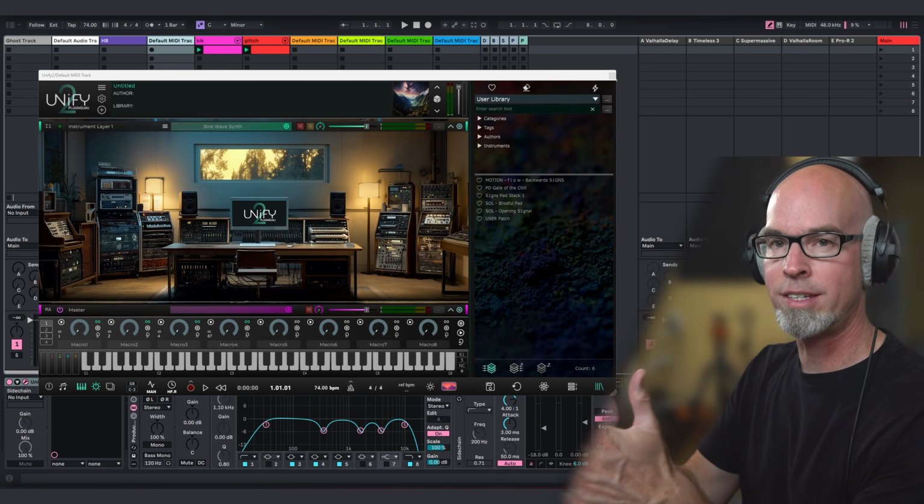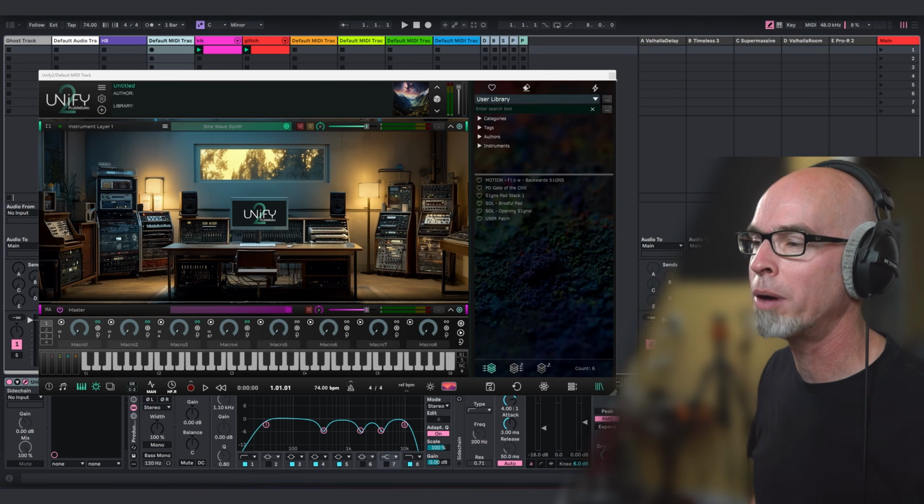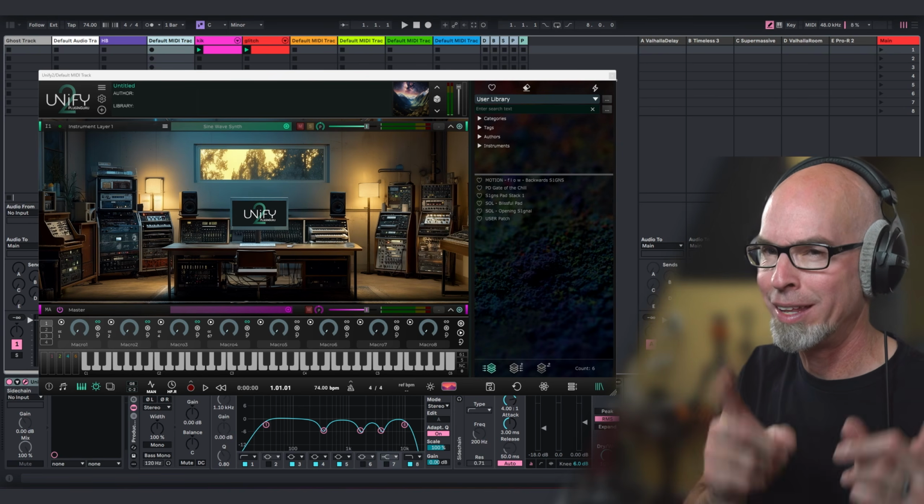All of your libraries are going to go into Unify 2, and that's what we're going to talk about here today. Okay, so this is Unify 2. Now, I know what a lot of you are thinking. The first question that you probably have is, what is Unify 2 and why do I need it? Well, allow me to explain.